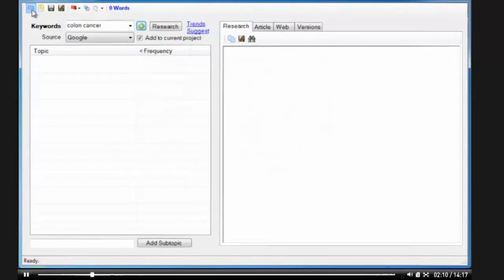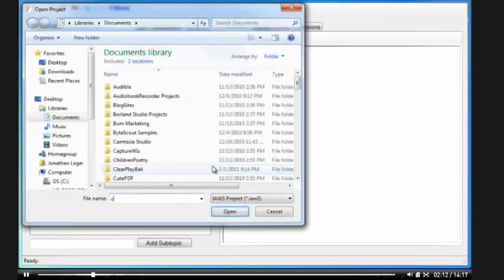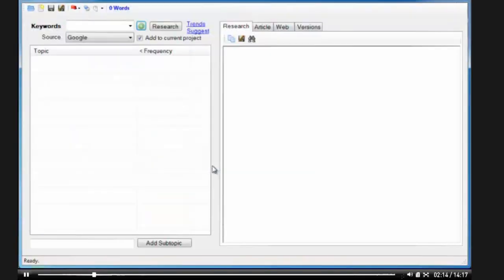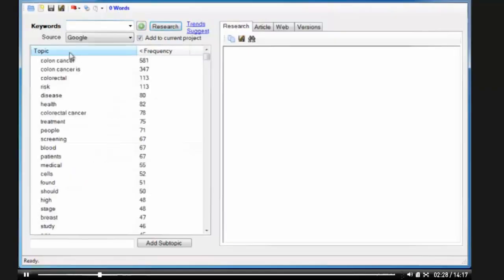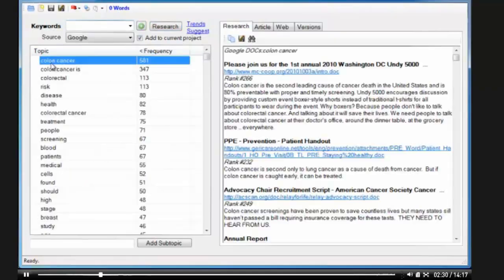and I'm going to go and open up a project. Once you've done the research, Instant Article Wizard automatically breaks that research up into topics that appear frequently inside the documents. For instance, of course, colon cancer is going to show up because that's my primary keywords. Risk, treatment, screening, so on. Very useful for breaking your article up into subtopics or paragraphs.